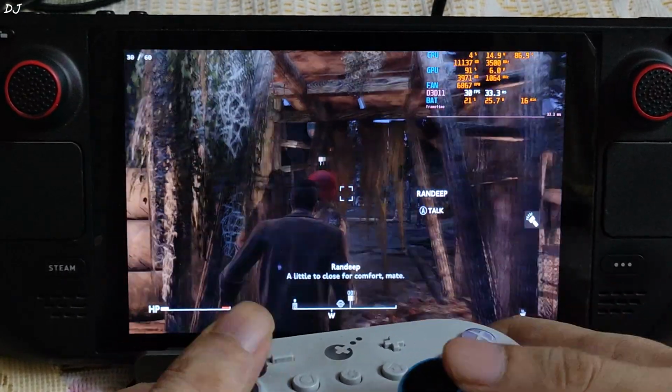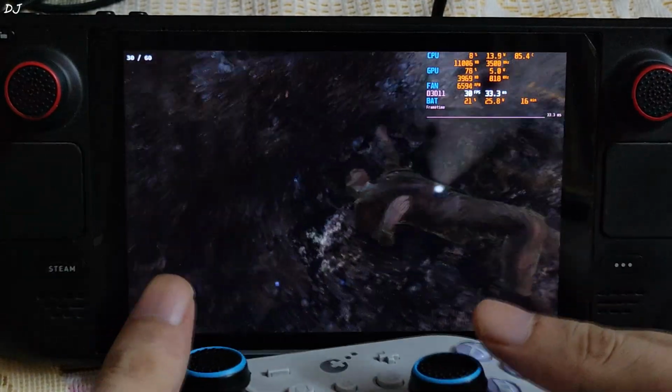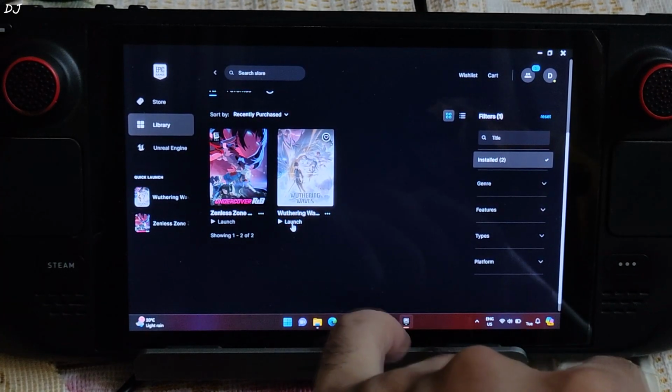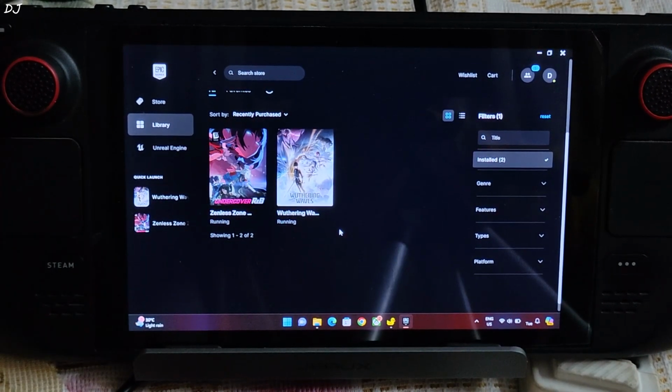Here's theme 7. Oh no, some creature is still attacking me. Now I'll be testing the next game. I'll be running the Epic Games version of Wuthering Waves. The game received a new update just a few days ago, version 1.2.